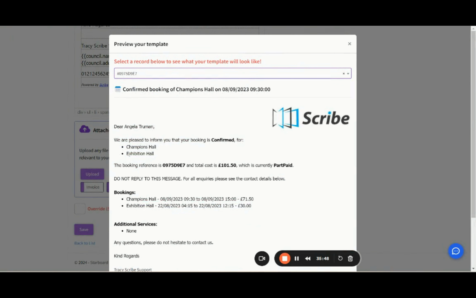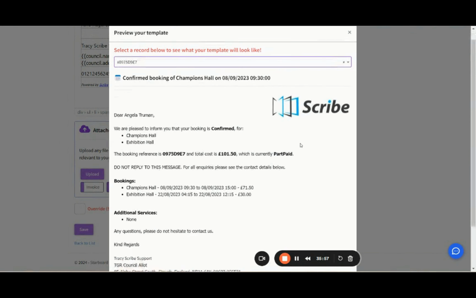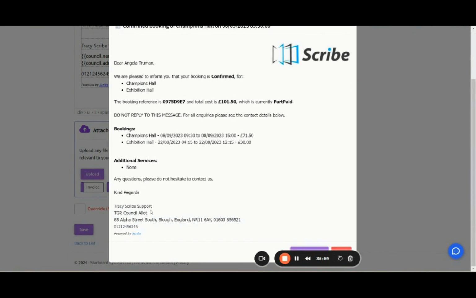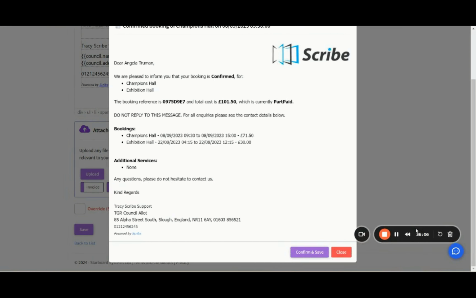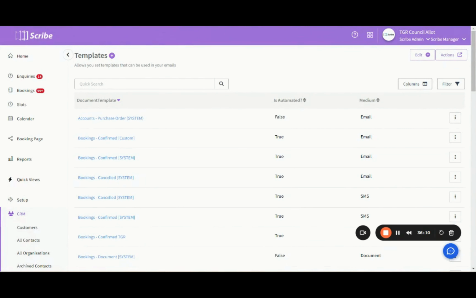We can see here this has now come through to my Dear customer name of Angela Truman, so much easier to read when it's in this format. So my Scribe logo is now showing in the top right hand corner, and those amendments that I popped at the bottom with Tracy, Scribe Support and my phone number that I added in here, all ready to show. So if you're happy with those, you can confirm and save it. And again, that will be the next one that goes out automatically when the booking has been confirmed.